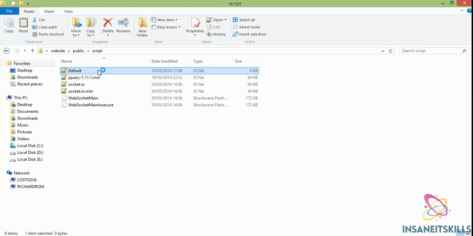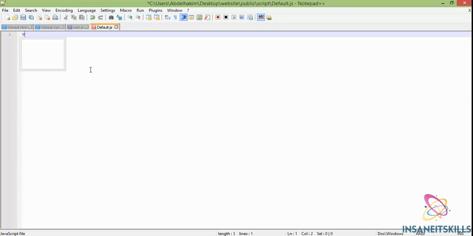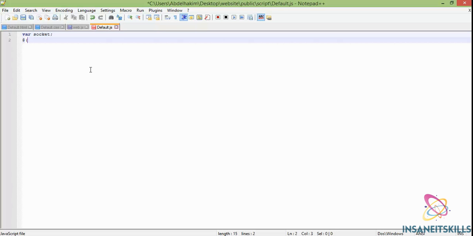In the first place, we're going to create a socket variable that we're going to use to connect to the server and also to create events and call events. Then we're going to use the jQuery ready function to make JavaScript code available after the document is loaded. The ready function accepts a callback function as parameter.